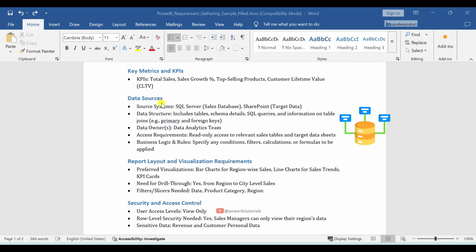Fifth is data sources. It tells us where the data will come from, who owns it, and what kind of access is needed. This helps in planning the connection to the right systems and making sure we have permission to use the data.